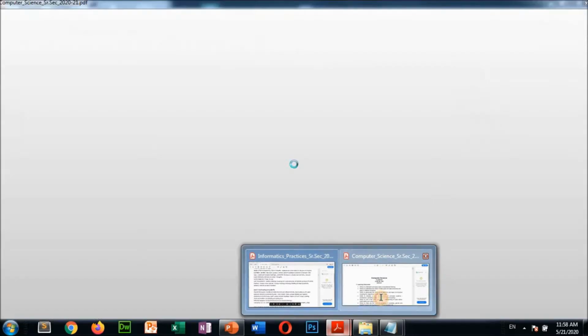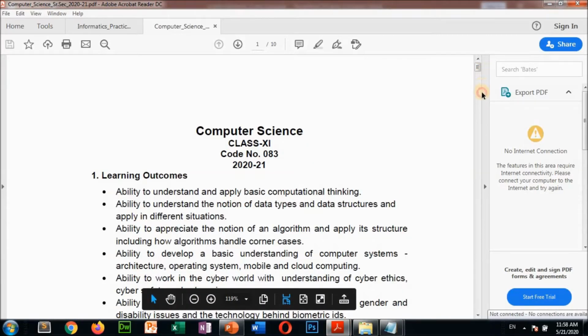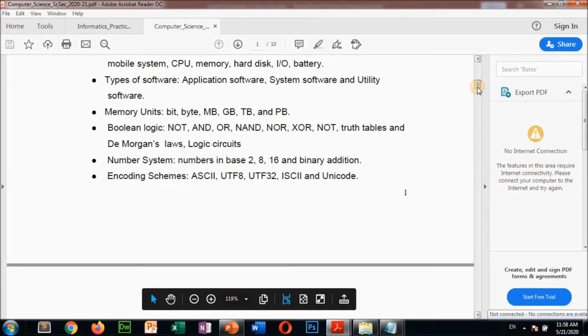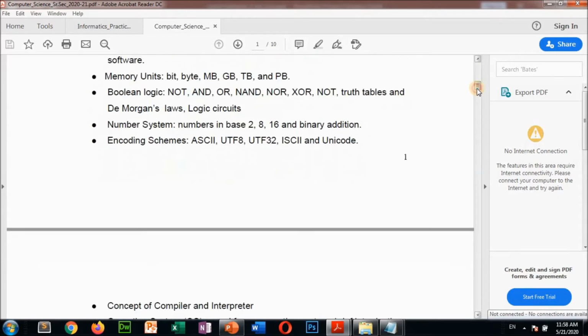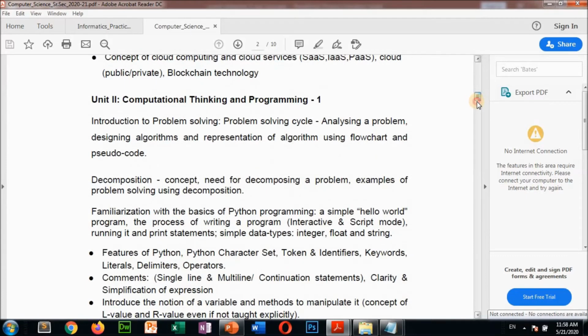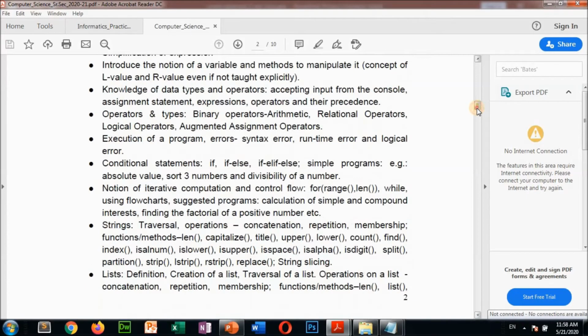And for computer science also, we have already discussed the conditional statement. I have given the same video which I prepared for informatics practices students, so the conditional statement is the same for you also: if, else, if. After that we have the notion of iterative computation and control flow, which is about the loop: for, while, using the range function, using the len function. So what is a loop and how to use a loop? That we have to discuss now.